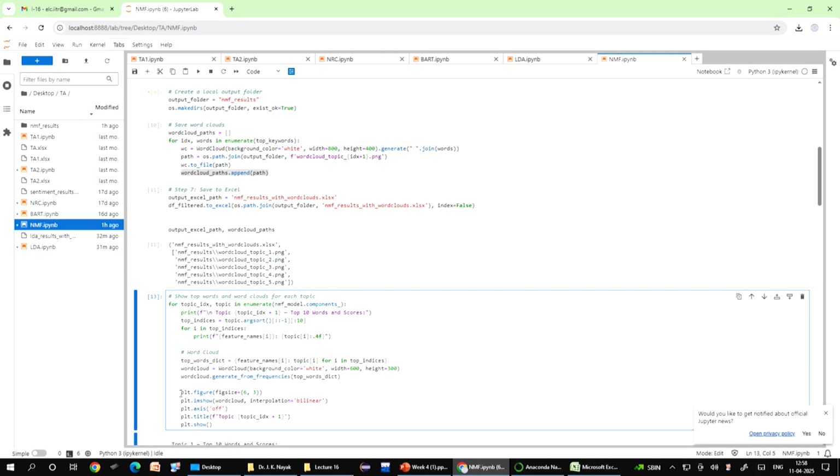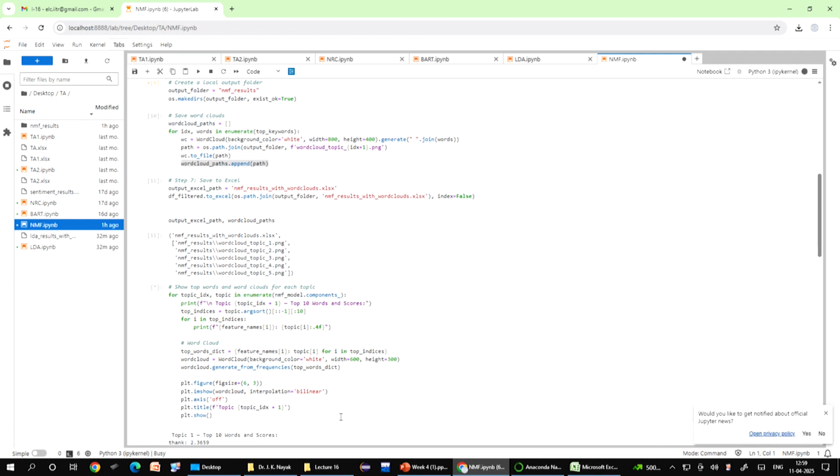figure with maybe 6 by 3 inch size, display the word cloud image with smooth rendering, and hide the axis. So, the plot looks clean and image only. Then it adds a title above the word cloud to show which topic is being displayed, and finally, this displays the word cloud in the output. So, perfect for a visual understanding of the essence.